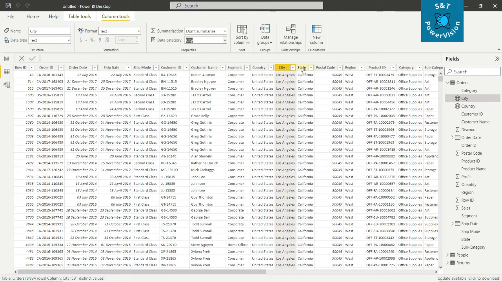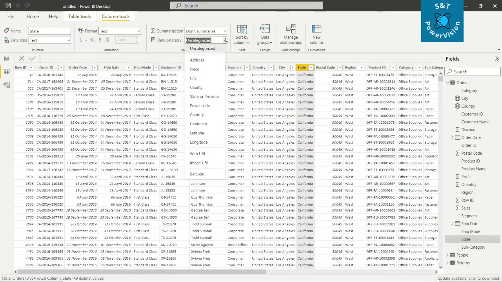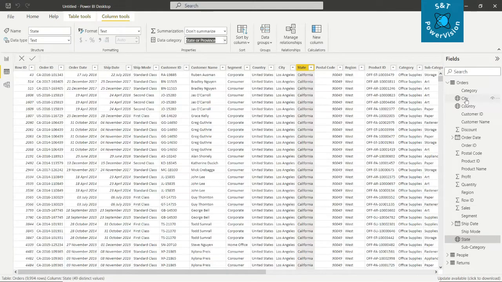In the same way, we'll change the state also. So this is not the normal kind of data like name, product ID, region or customer ID. This represents some geographical location on the map. That's why this will come under geographical data. So we'll change this to state or province. Now see here, we have changed city, country, state to geographical data. That's why the globe icon is coming before the state, city and country.